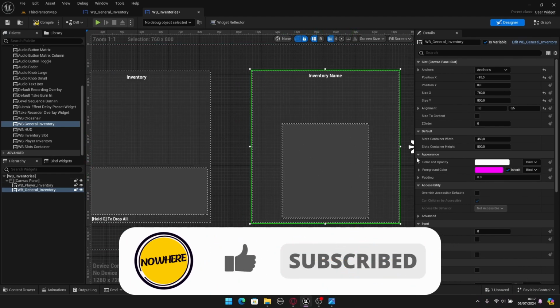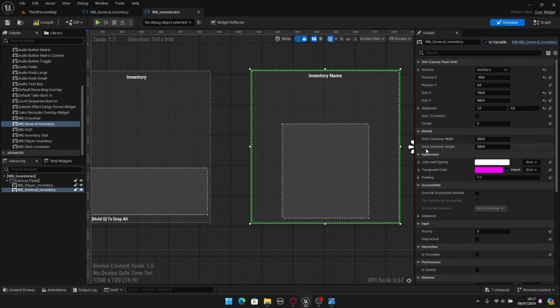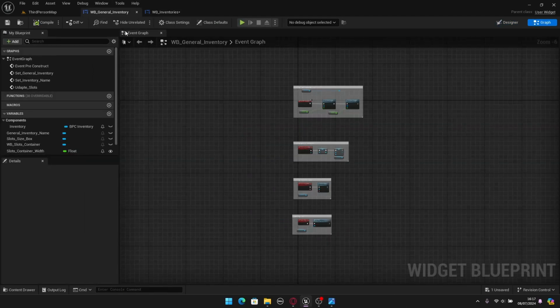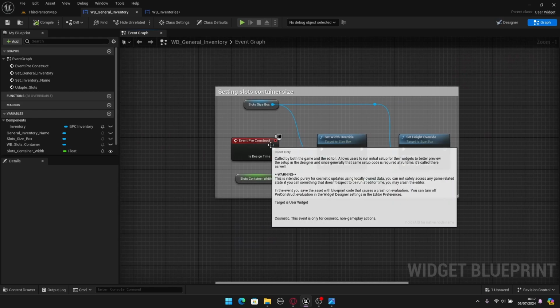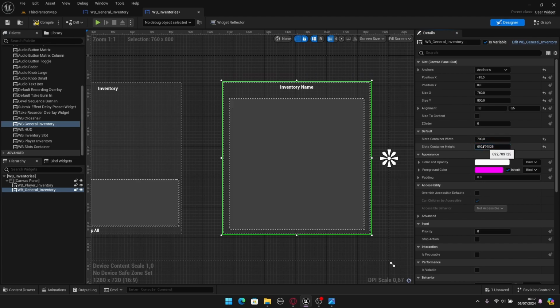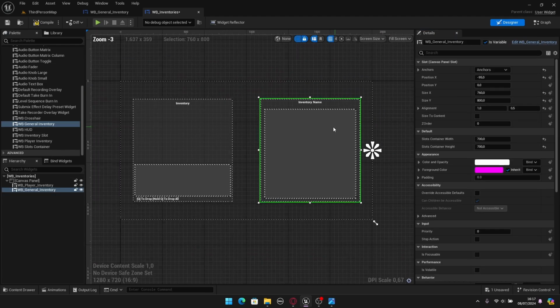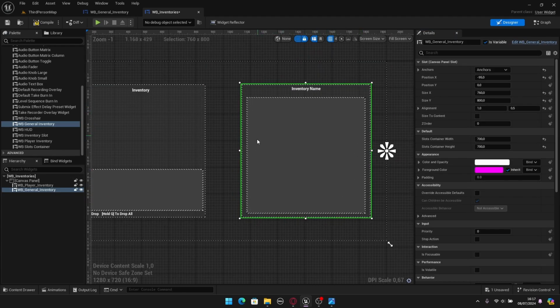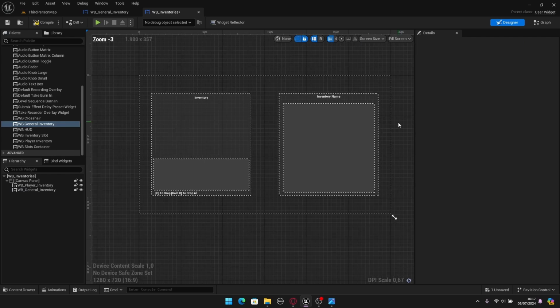So this is why I created the slots container width and slots container height in the general inventory. So basically this setup here in the pre-construct, so we can change the size through this inventories widget. So to do this, we just need to select the general inventory, of course, and change these values here. So let me increase a little bit this one here. So maybe 700 like this. And for the height, let's increase a little bit, maybe 700 as well. And there we go. So now we have this space for all the slots of the chest, for example. And this is basically it.